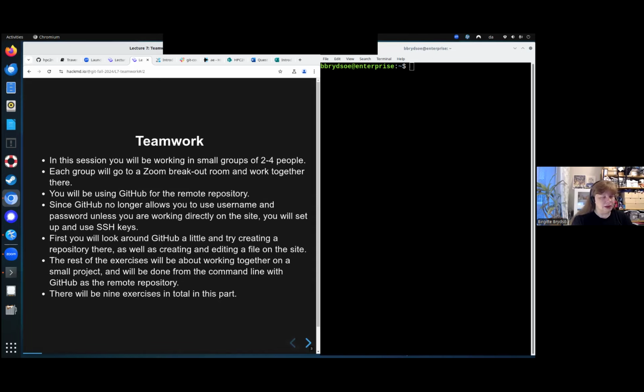So in this session, as I said, you will be working in small groups. We'll probably have 2 to 3 people, but you can be more if you want to. But much more will probably not be so useful here in the beginning. Each group will then go to a Zoom breakout room and work together, and you will be using GitHub for the remote repository. And if you didn't set up SSH keys yesterday, you should do so today. We still have the lecture notes for how to do that. You will have to do that since GitHub requires it.